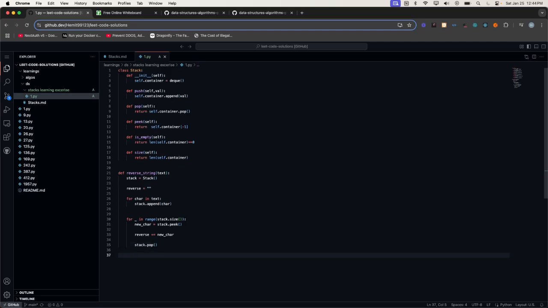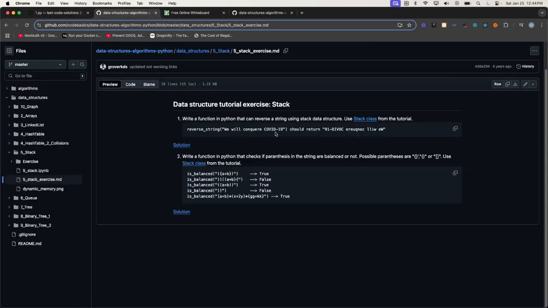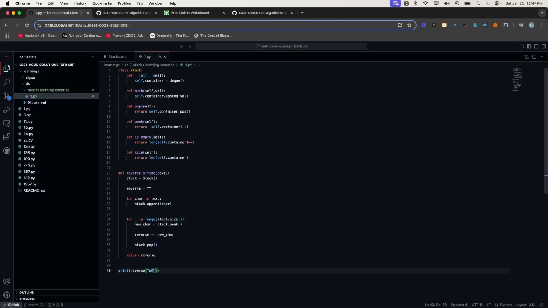And then at the end, since this is a function, I want to return, not print. I want to return, so then it's more usable, because this function will return a value instead of just printing it, because printing has very limited use cases. So we're going to return at the end of this execution the reverse string. And in our case, we do want to print it. So we'll print reverse, and then we want to add in our, I'll just do we will for now.